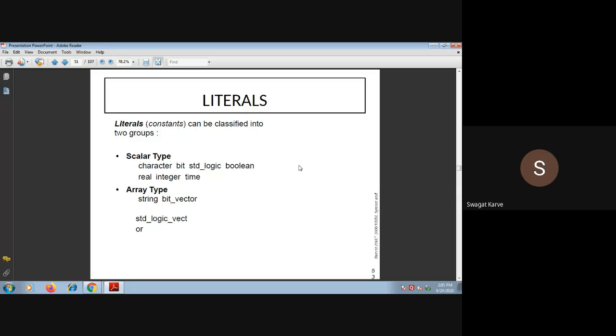These are the data objects. Now we have discussed the data types. We learned the data types, right? Logic, std_logic library, right? There are various data types that we are using in VHDL. We learned data types. After data types, what did we learn today?